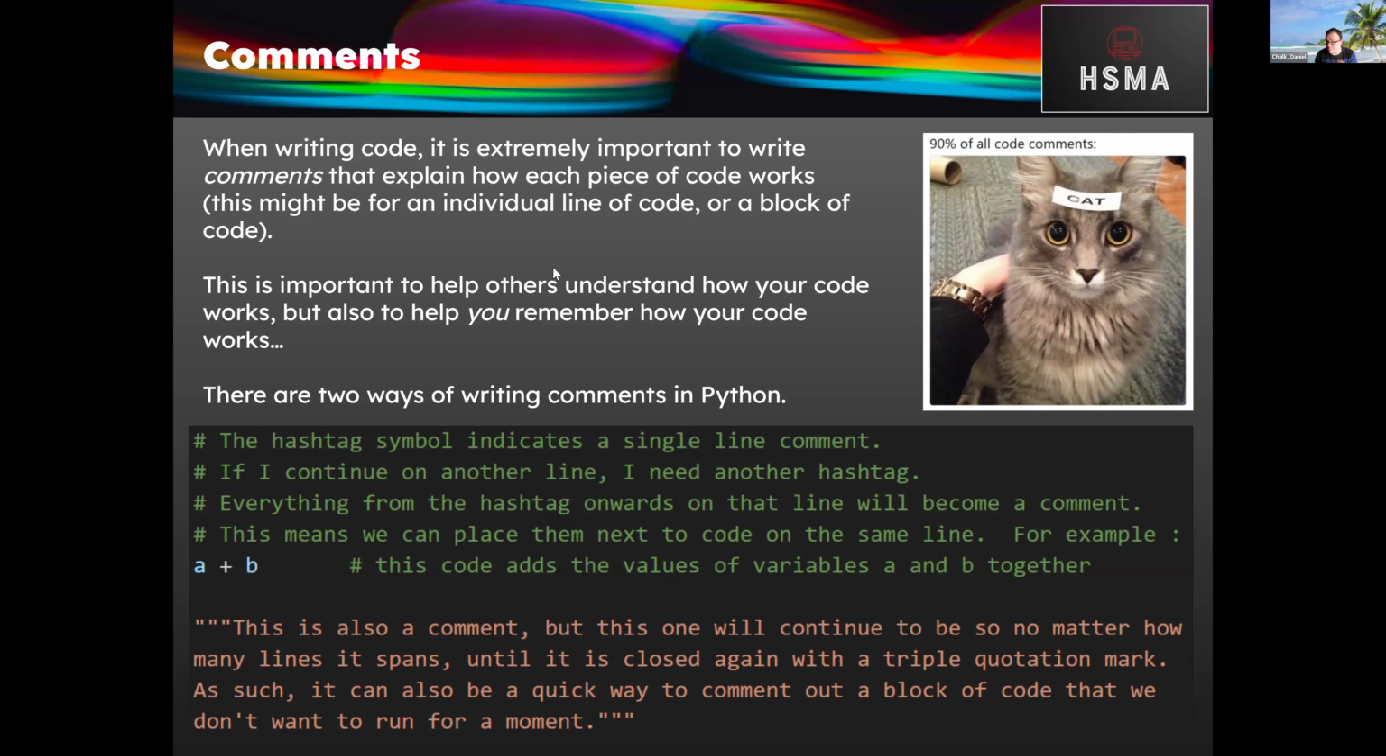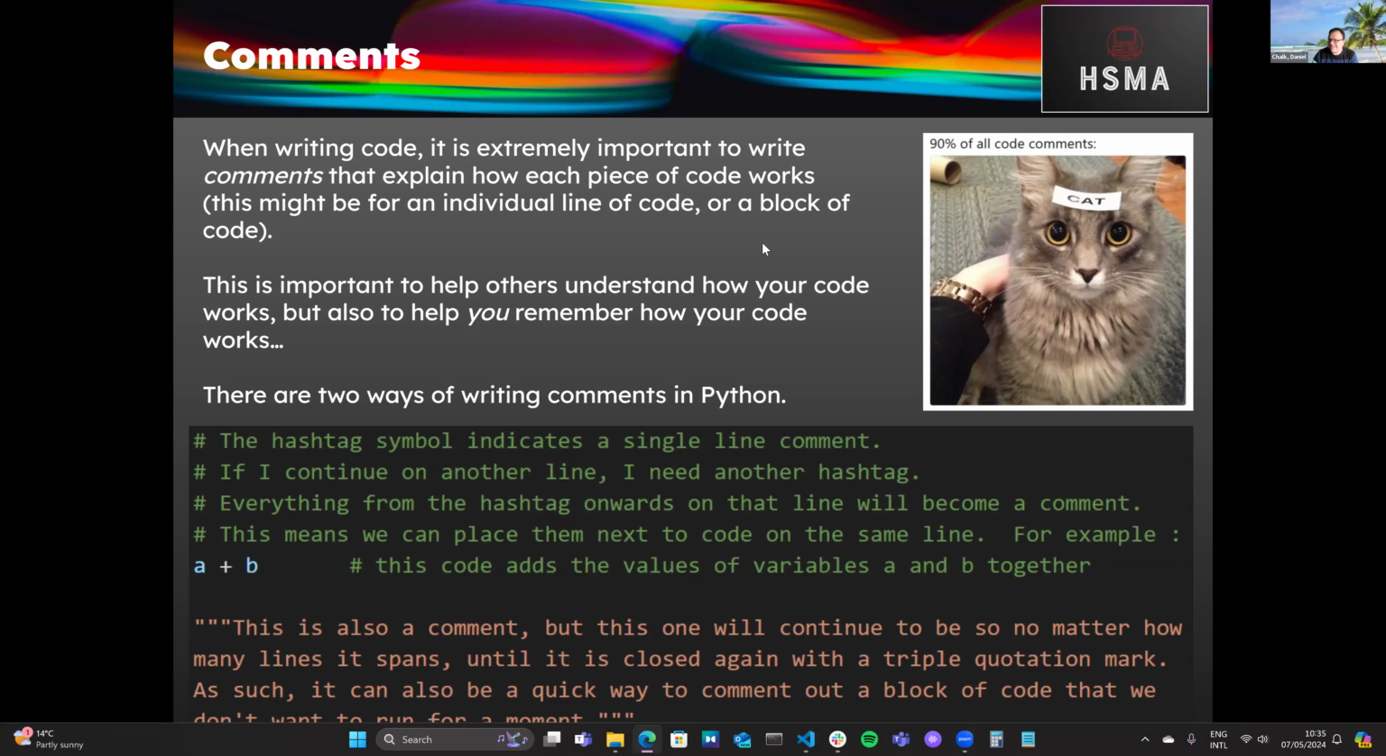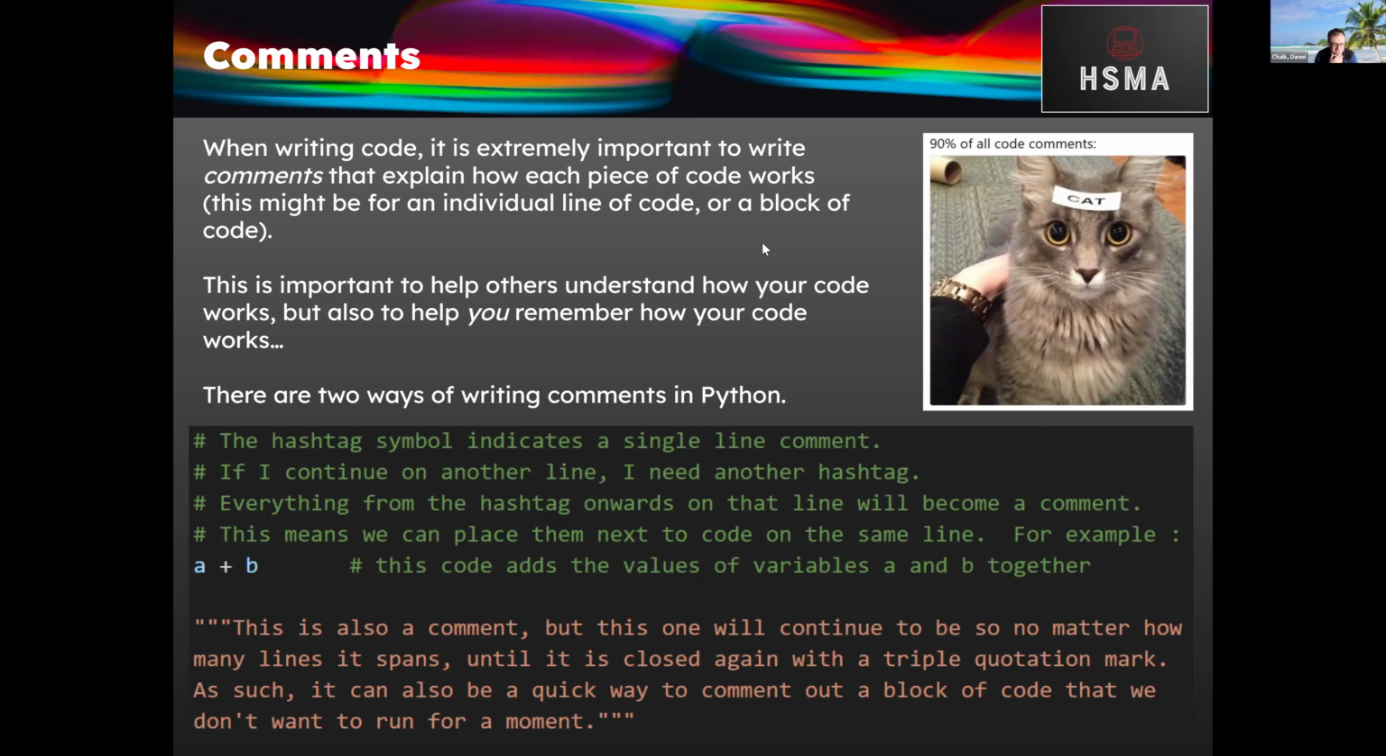There are basically two main ways of writing comments in Python. The first uses the hashtag symbol. If you put a hashtag symbol in Python, that will indicate a single line comment. Whatever you type after that will not be interpreted as Python instructions. You can write whatever you like. It's just comments that the Python interpreter will ignore, and it's just for people looking at your code, including yourself.